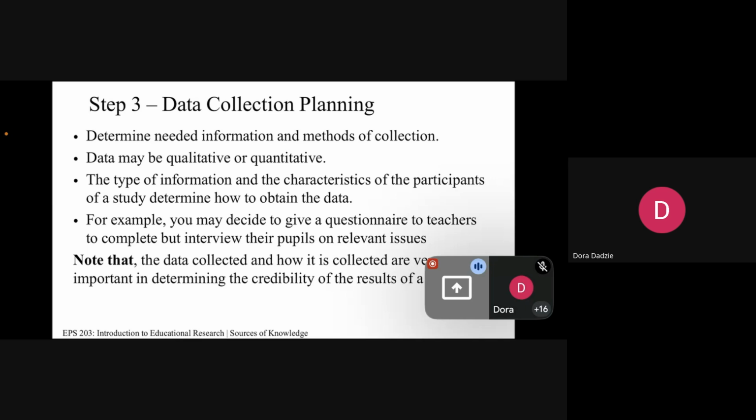You have to plan for data collection. So you have to determine the needed information and the methods of collection. Once you have clarified your problem, the next step is to determine the needed information. How do you get your information? You are looking at the effect of classroom environment on teaching and learning. That is your problem. How do you get your information? How do you get an answer to this?